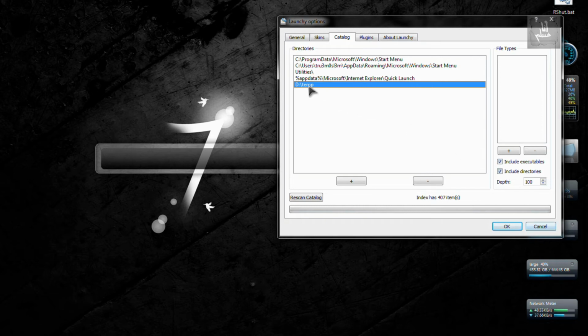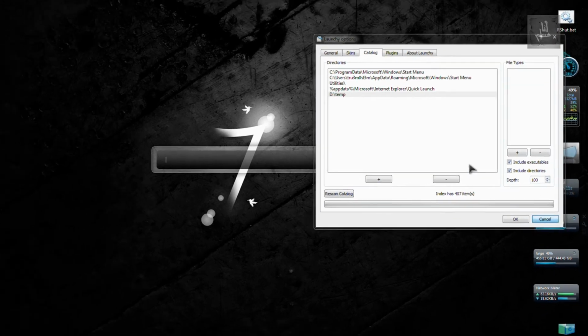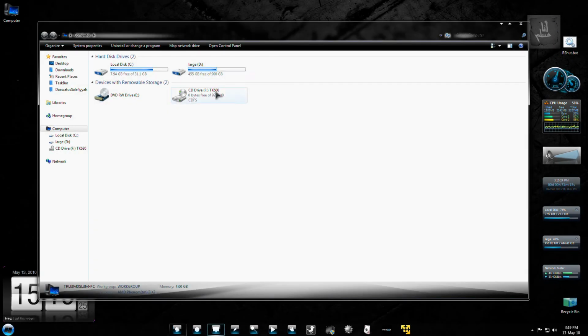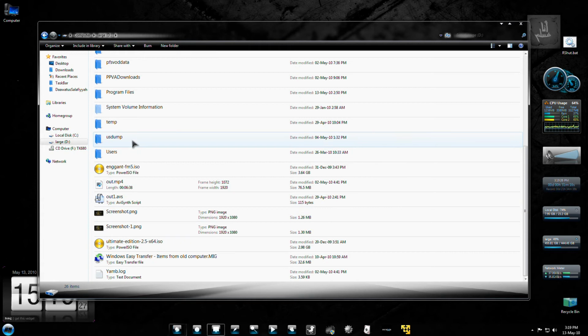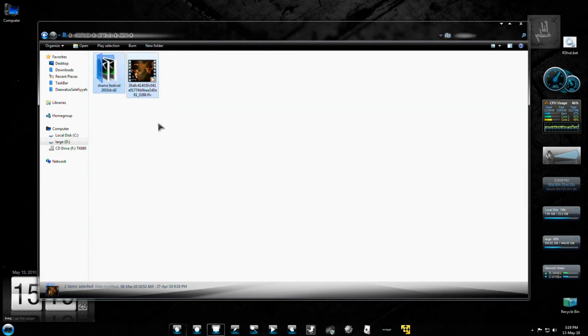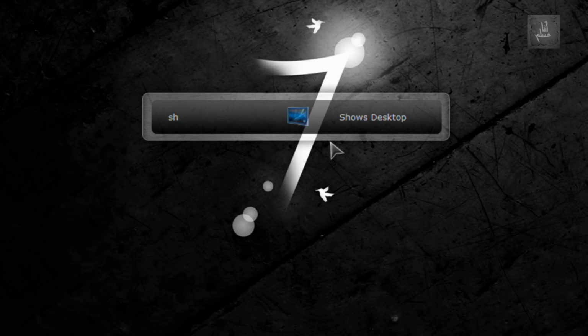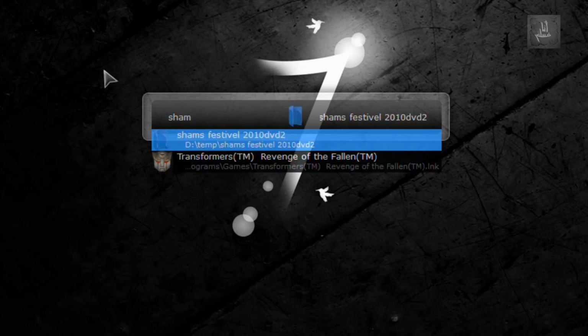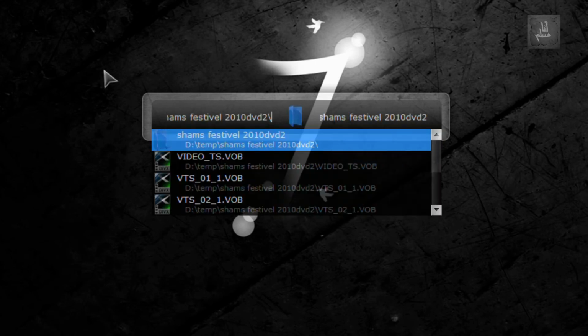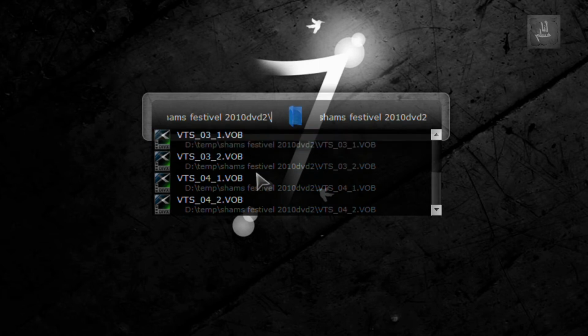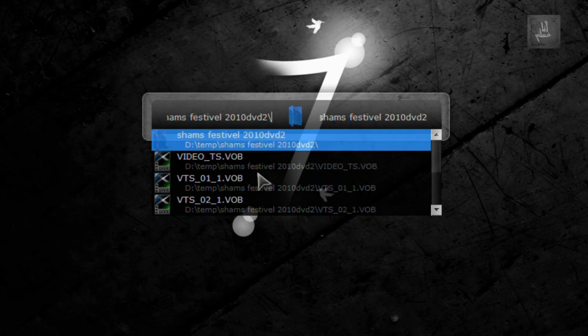And I'll just show you. I've got only one directory over here with include directories options. So I will show you that option. That would be D temp. This one. So where is it? SHAMS. Yeah. And if I just press tab, it will show you the other files, the WAP files that are in that folder.